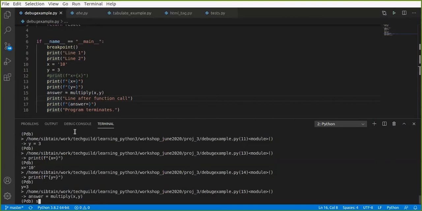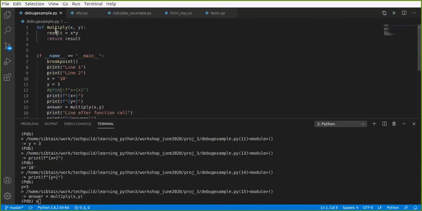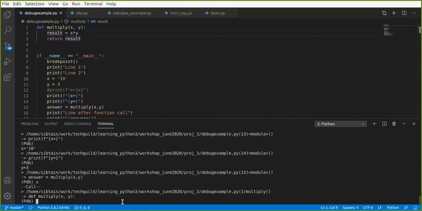Now you will see that it will not go to line 16. Instead, it will go inside the function over here. So let me do a step into, s. Now you see it is a function call. It went to the multiply function, and you see over here, call. So this tells you that it is a function call, and which is the function? Multiply function.